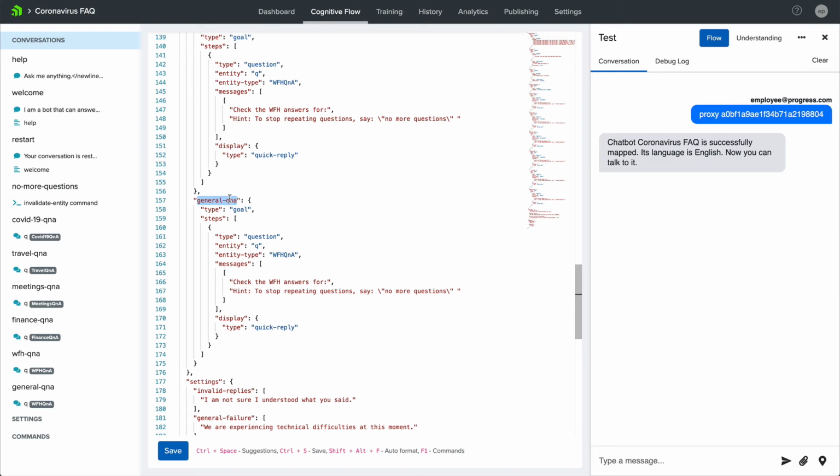The next thing that we have to change is the entity type. So I will change it to general Q&A. And the entity type is literally the name that you gave to your Q&A category in the question answering page. And then the final thing that we have to change in here is over here.